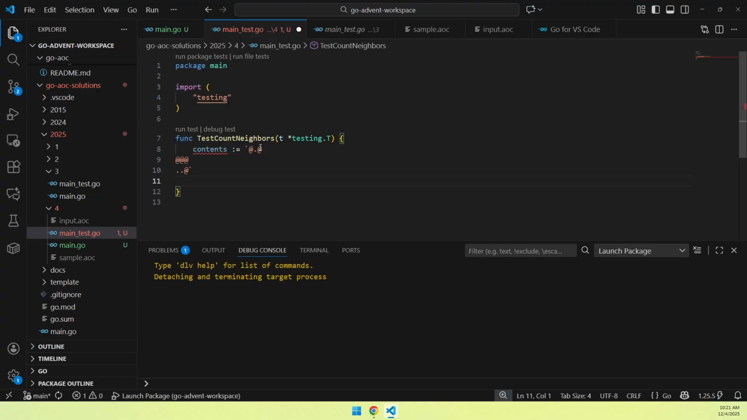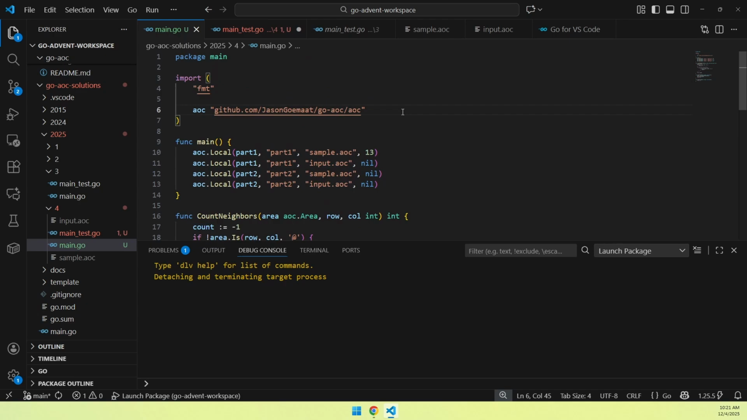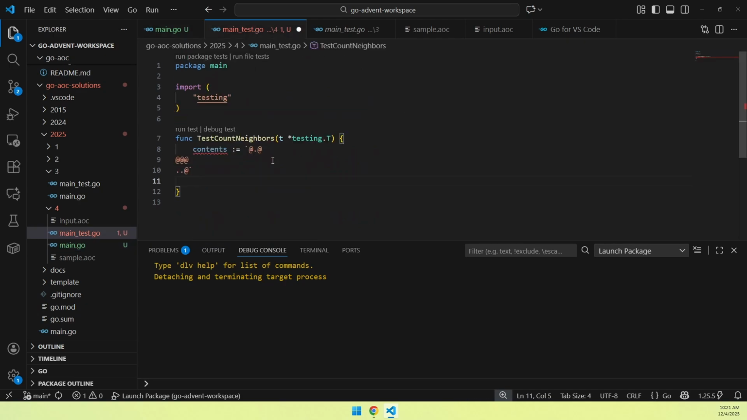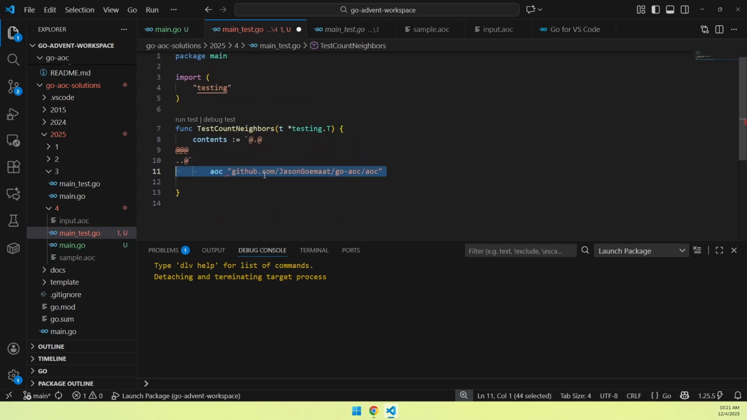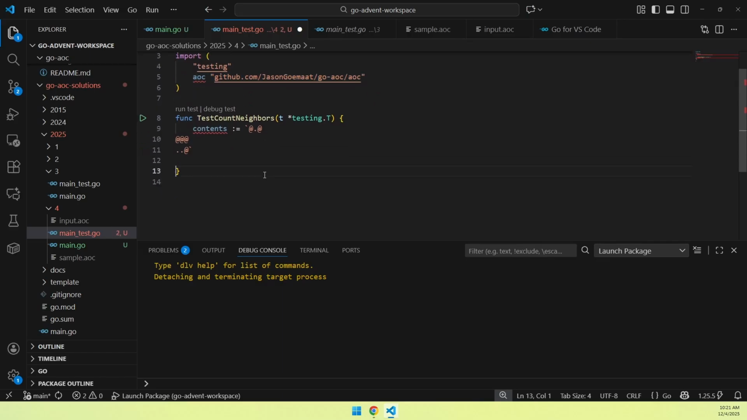A little variation in the spaces so I can check different scenarios. Need to import my AOC library to create the grid. Actually, I don't think I do need to do this. Oh yeah, I do, because I'm testing the function that takes an area.